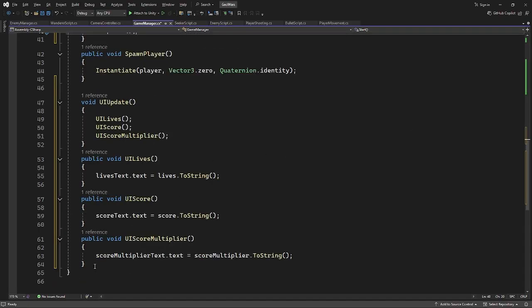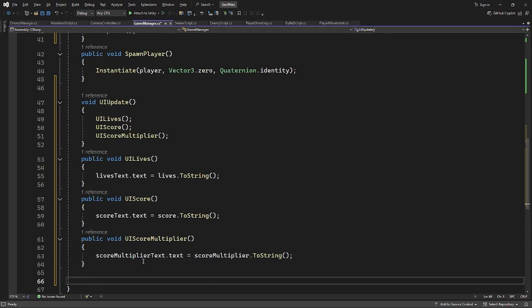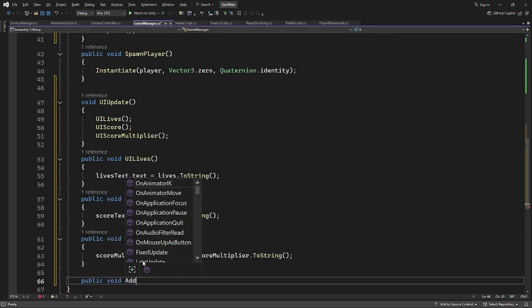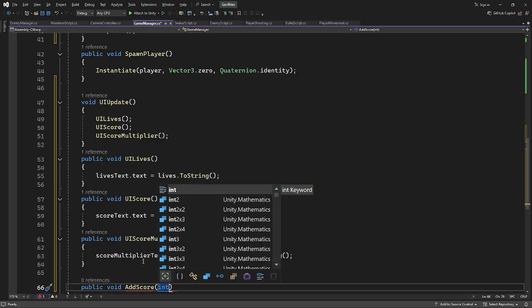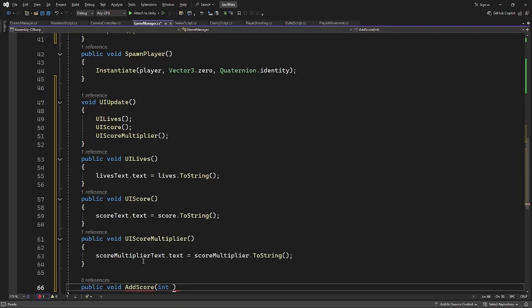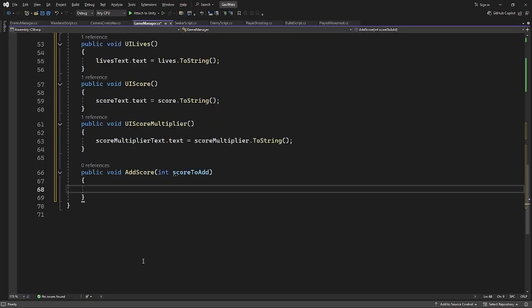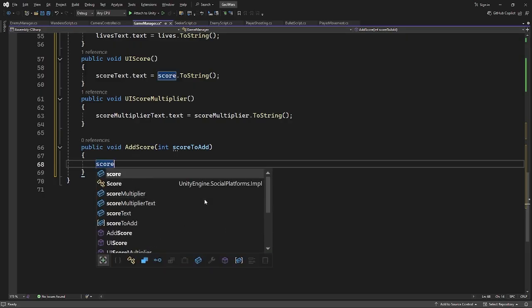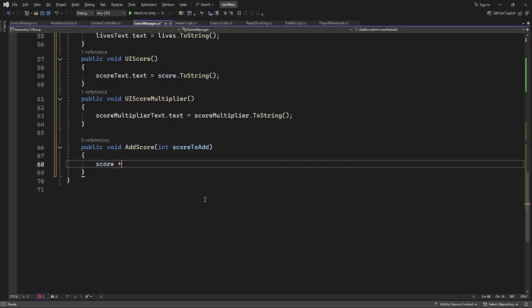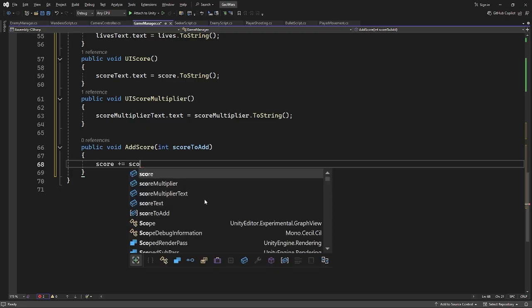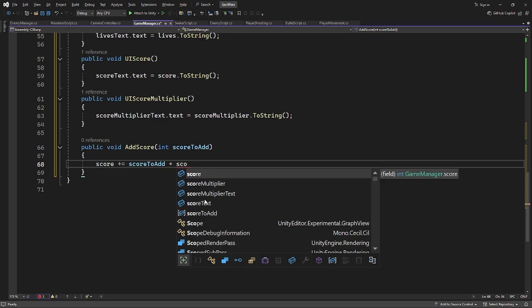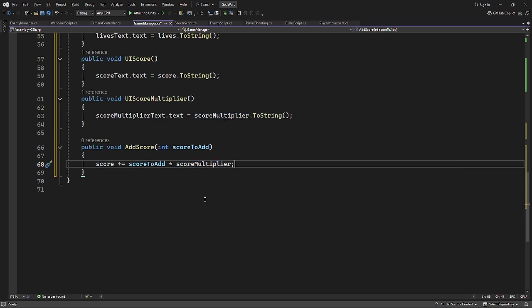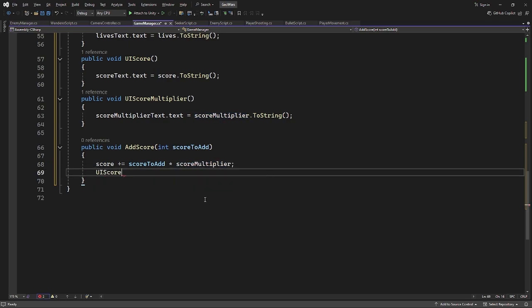Before we move on, let's also make a public void to add to our score. We're going to give this an argument of an integer, which is the score to add. And we'll just say that, hey, our score plus equals the score to add. Then we're going to multiply by our score multiplier. And then we can update our UI score when that happens.